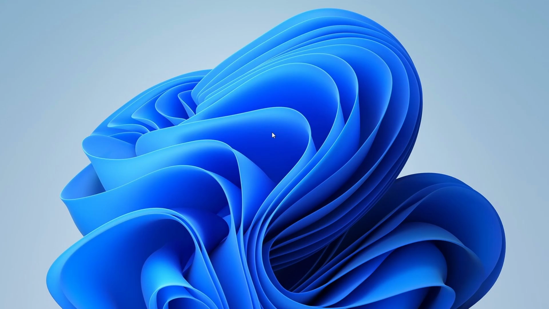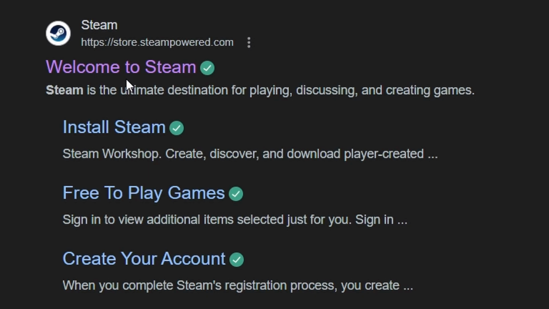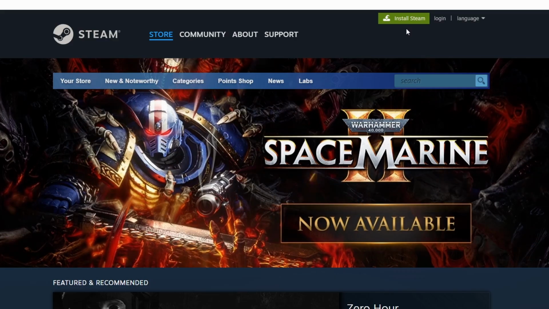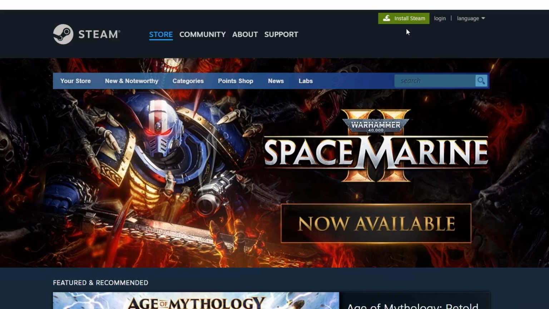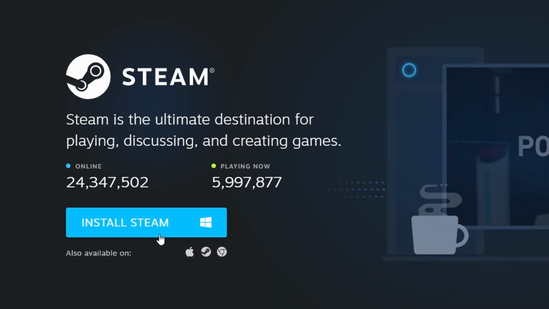Now, let's get started. First, ensure that you have Steam installed. Steam is a widely used gaming platform where you can find and download tons of games. If you haven't installed it yet, head to the official Steam website. Click on the Install Steam button in the top right and follow the steps to install it.